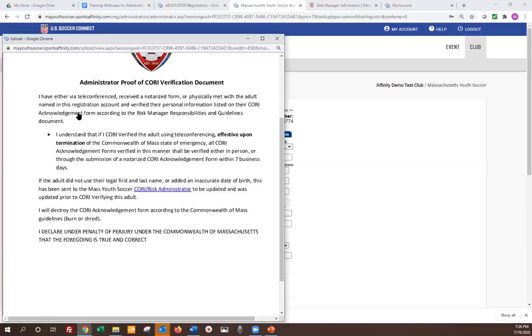Right now, due to COVID-19, there is a state of emergency declaration from the Commonwealth of Massachusetts. So you are allowed to teleconference query verify somebody, which means you can Zoom, FaceTime, or Duo call them. Look at their government-issued ID. First name, last name, and date of birth are the most important. If it's not their legal first name, if the last name is misspelled, or if their date of birth is incorrect, that information needs to come to the Mastery Soccer query administrator, because we need to update that in the system. So you would not check them as approved until you sent that information to me.